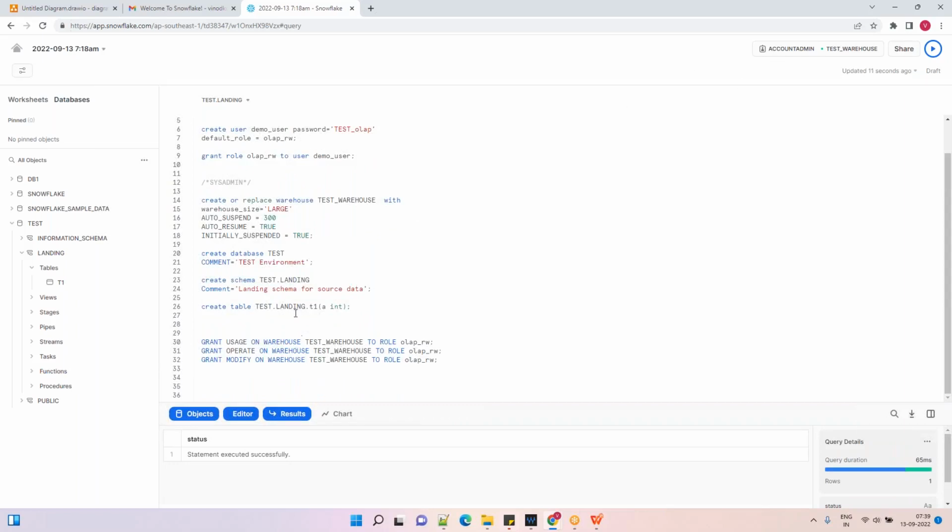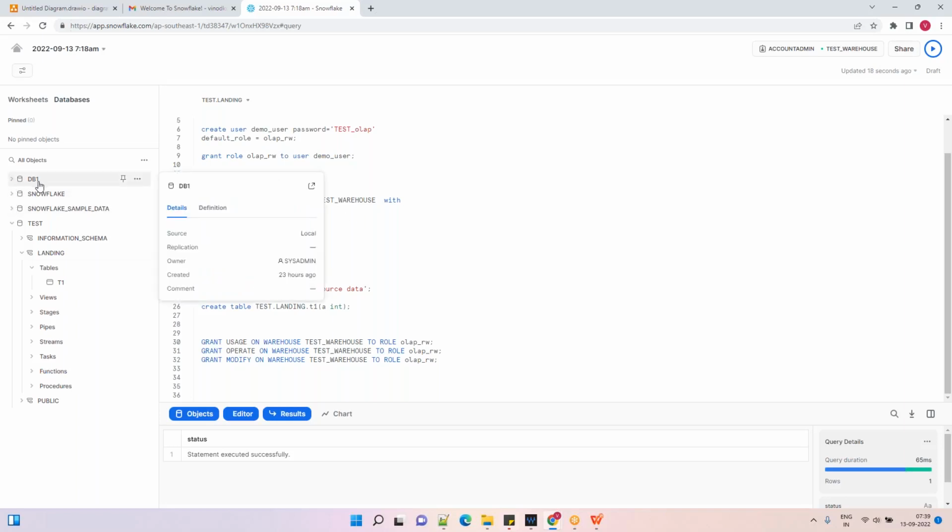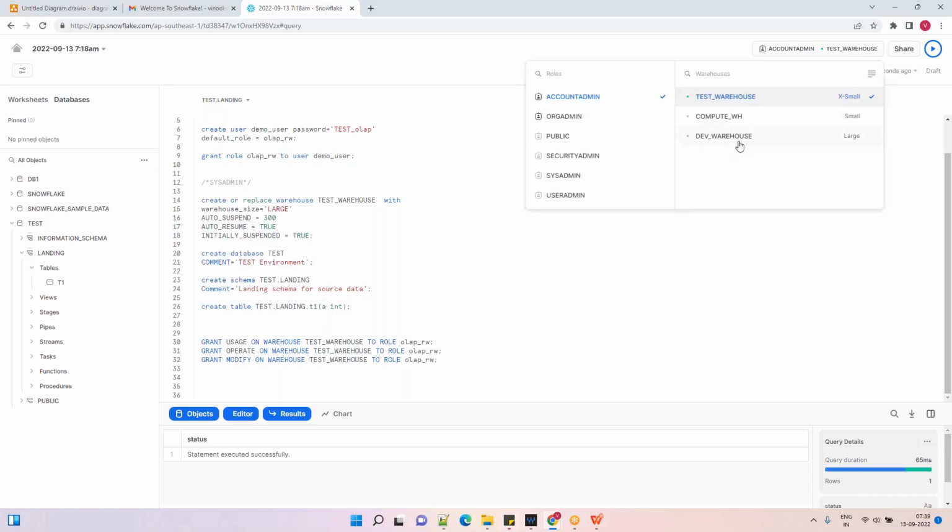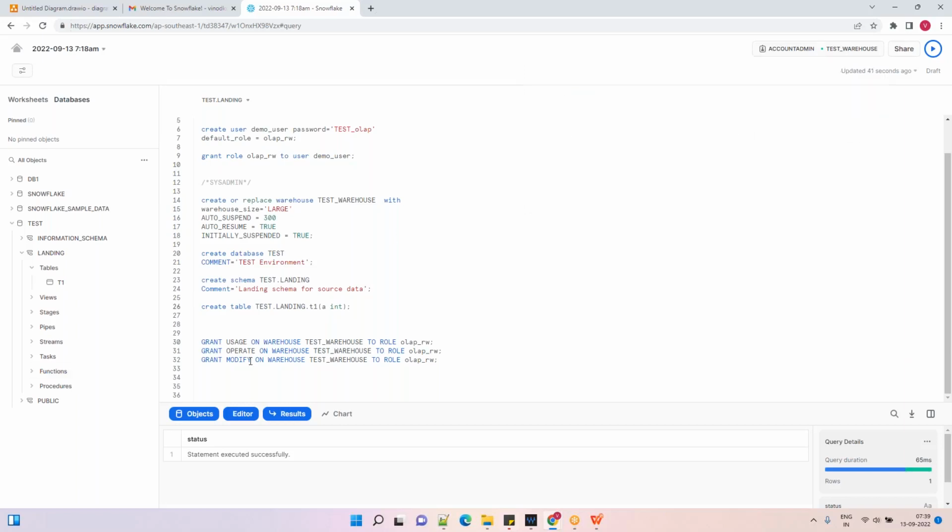But another thing is, let's say I have created a development warehouse with sysadmin, or let's say I have created this database one with sysadmin. Now if you want to give access on database one to OLAP RW, who is the owner of database one? Sysadmin. So sysadmin can grant the access on the database, or maybe he has created a warehouse called dev warehouse. The dev warehouse owner is sysadmin, so sysadmin can give this grant access.